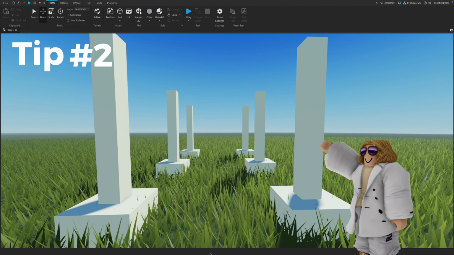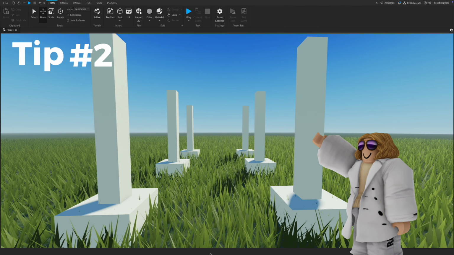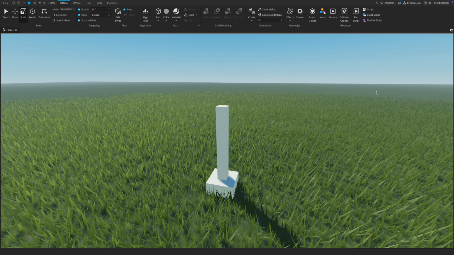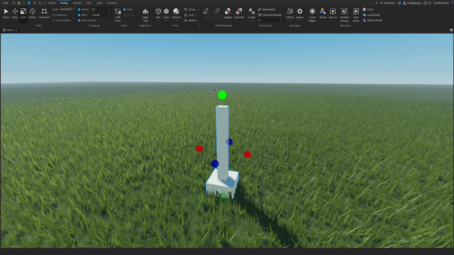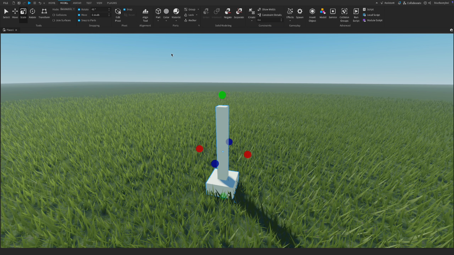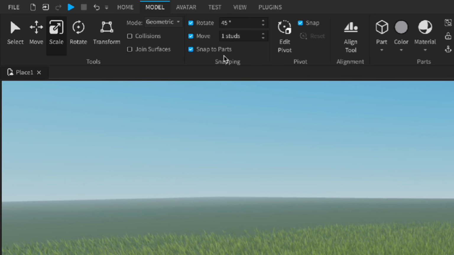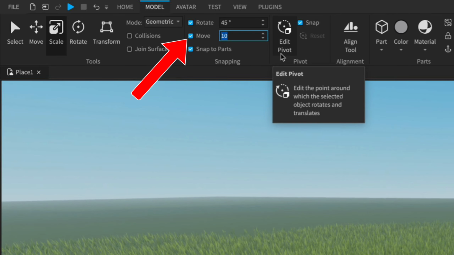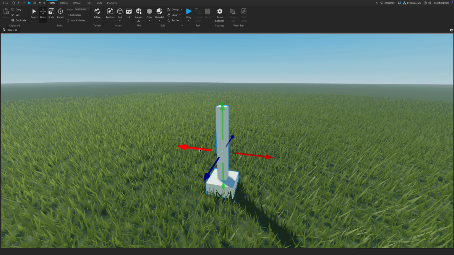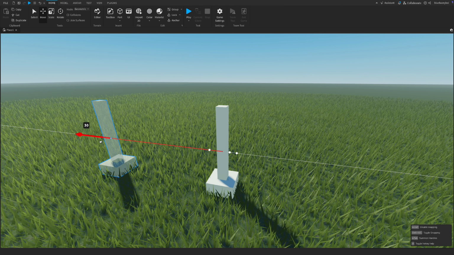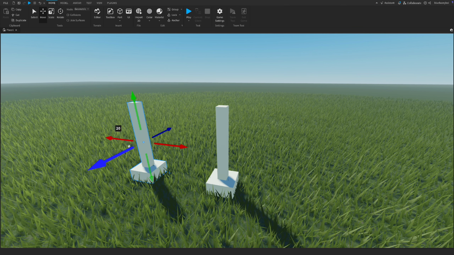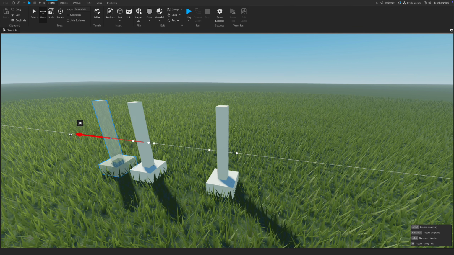Tip number 2 is to equally space out objects using a larger grid sizing. Let's say you have an object like this pillar and you want to make multiples spaced apart equally. The fastest way to do this, head to the Model tab, ensure the Move Grid is enabled, and set the grid size to 10 pixels. Now when you duplicate the object and move it, it will snap every 10 pixels instead of 1, making it easier to space them evenly, which leads us to our next tip.